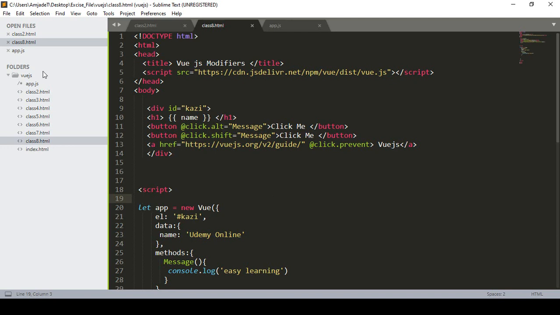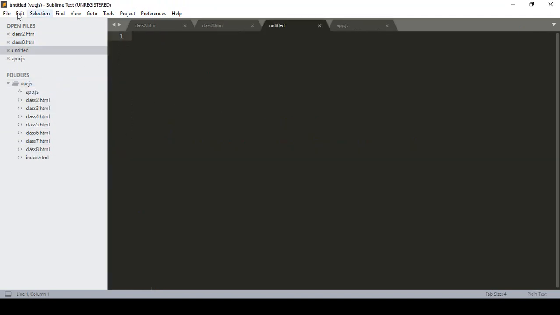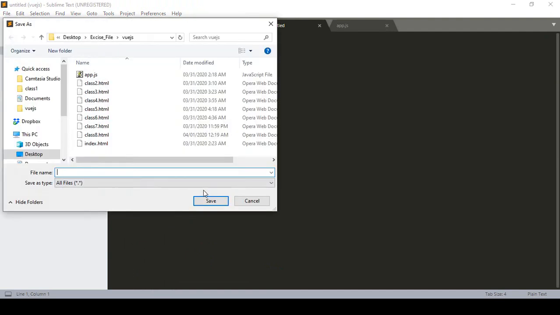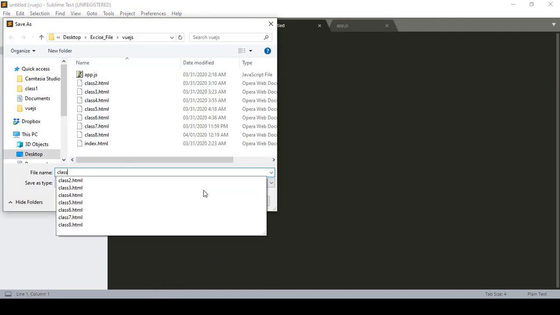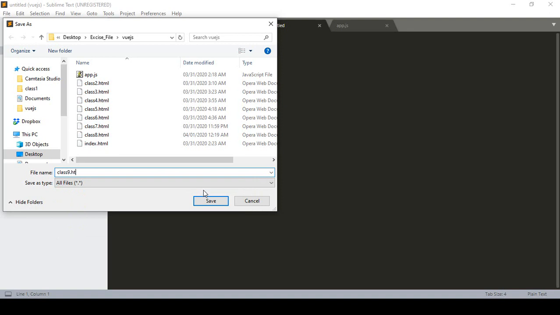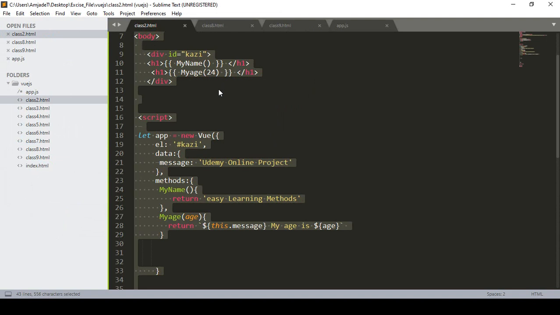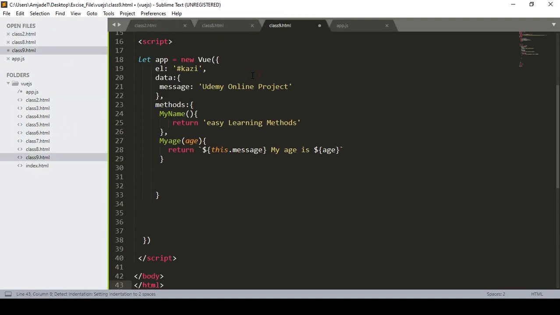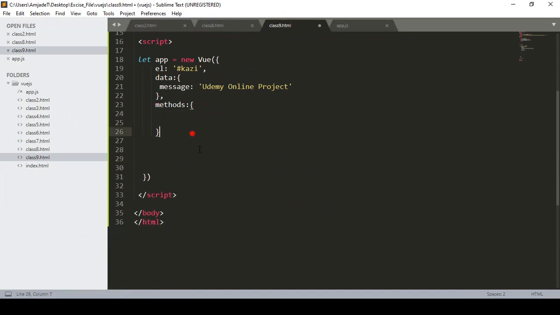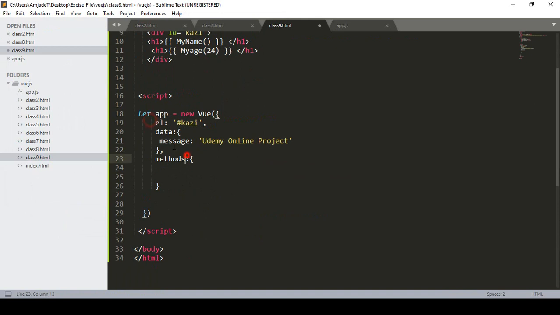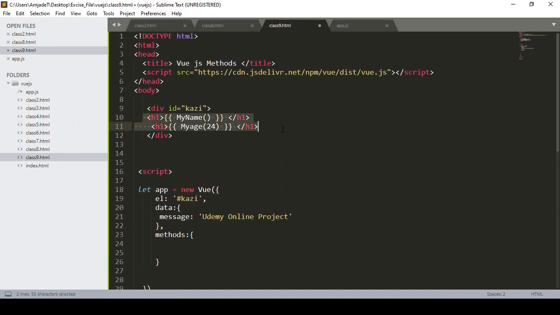For doing this better, I want to create another file for our class 9. I just click on new file, click on save as, and name it class9.html. I just simply create that file. Now from class 2, I copy all the things from here and paste it in your class 9. Right now we don't need this, I just remove that. That is our method, that is our element, and here I also don't need this, I just remove it.